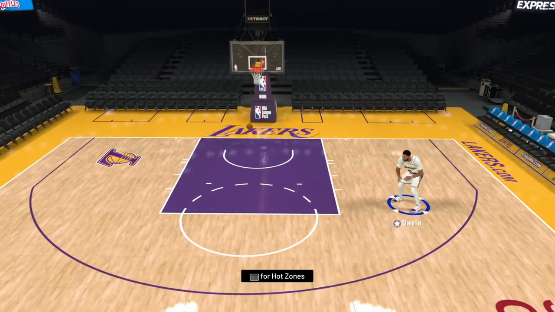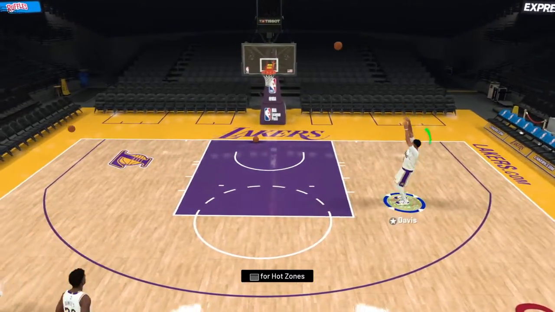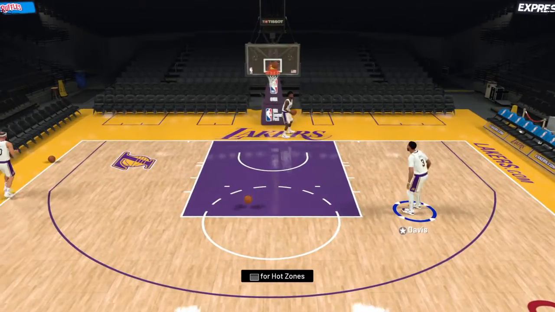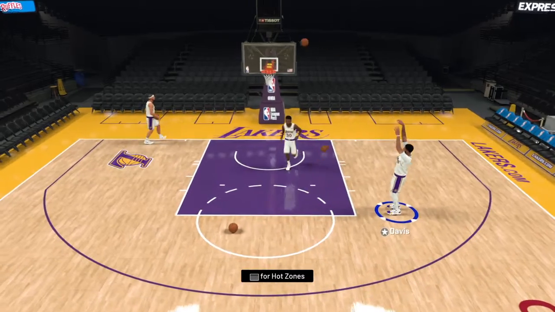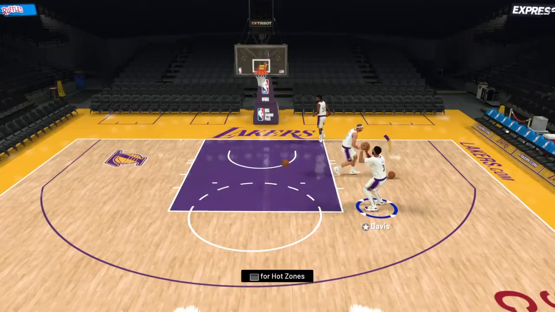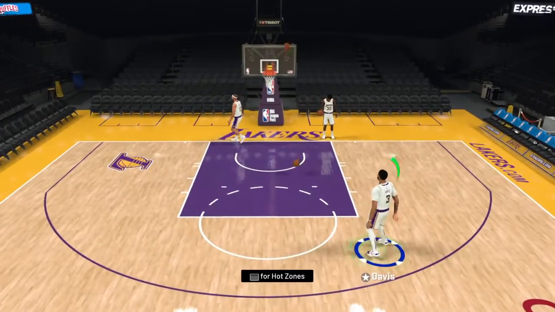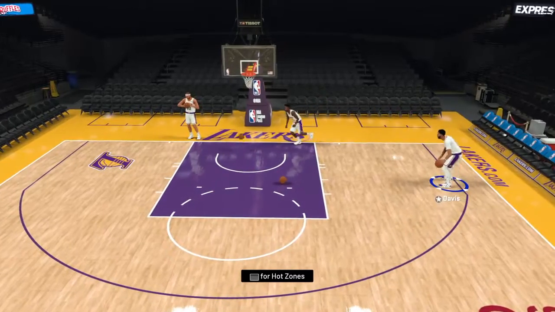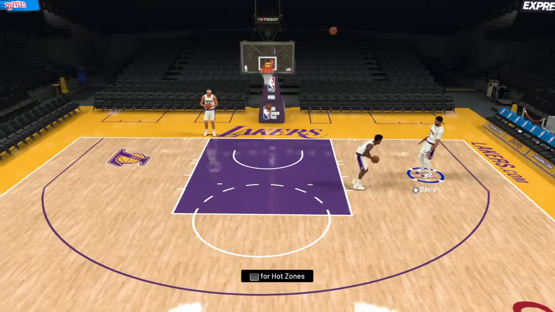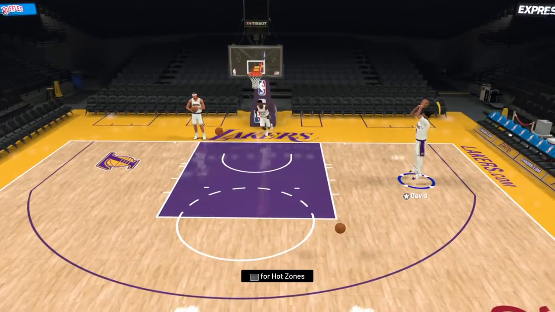Alright, let's get some mid-range in there. I'm not shooting on the left with Anthony Davis because he has like 95 cold zones over there for some reason. So like he'll make some over there occasionally, but that is not an ideal place to shoot with AD on this game.